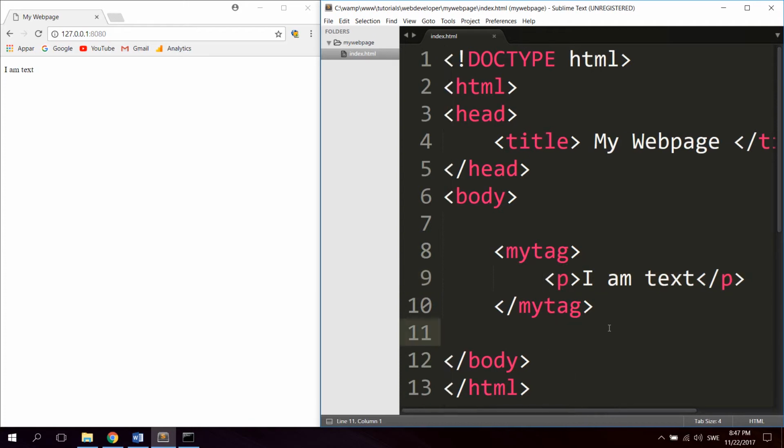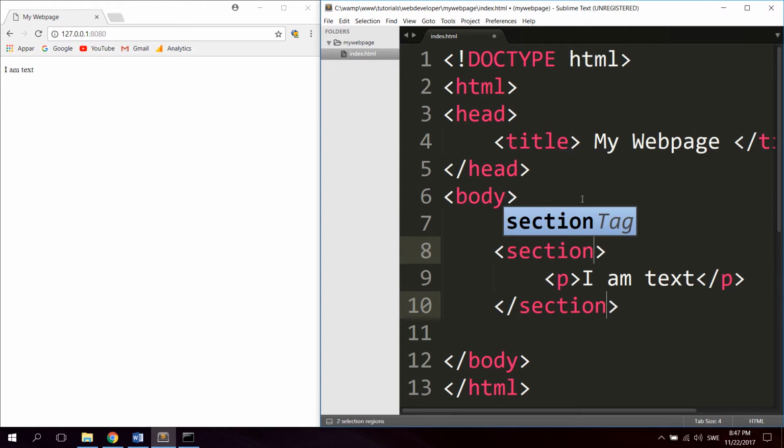Also, HTML elements can be semantic or non-semantic. If the element is semantic, it describes its meaning by its name. For example, section. If the element is non-semantic, it does not say anything about its meaning, for example, the P element. Now these semantic elements were introduced in HTML5, and you will learn more about semantics and non-semantics in the following lecture.